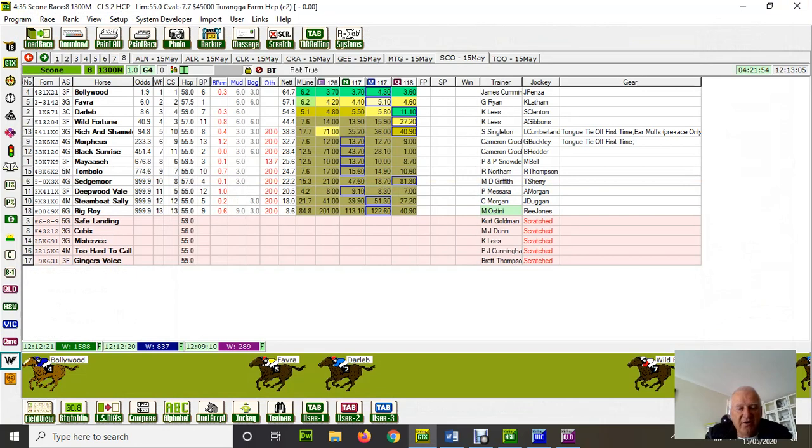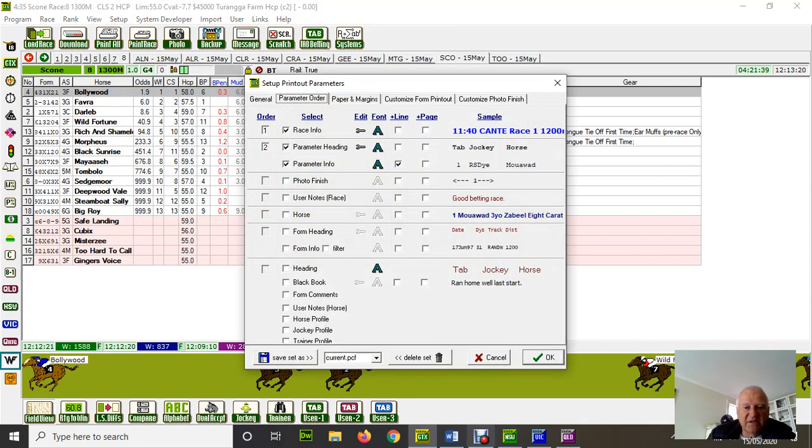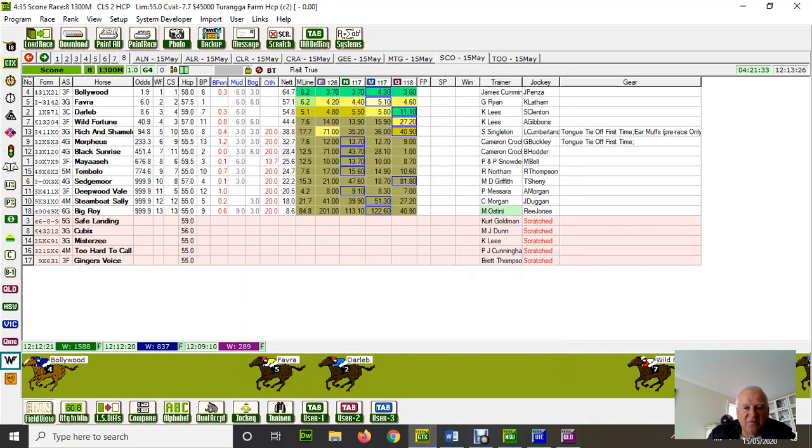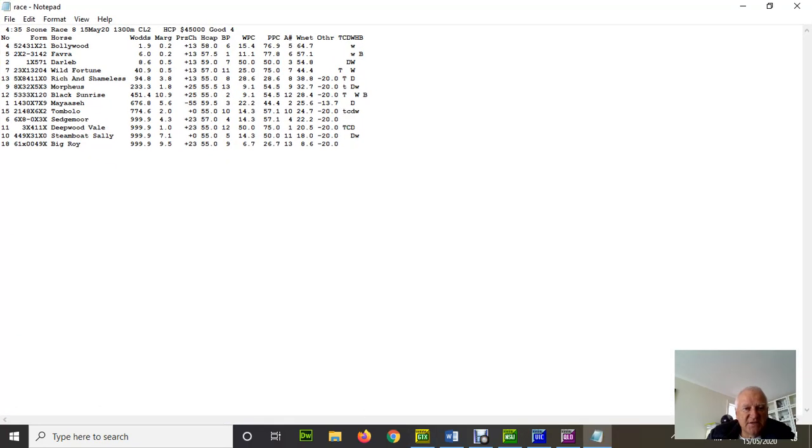And now I'm going to show you how you can print out the form, particularly so that it looks the same as what we do when we're putting them up on the website. So we click on setup and then print. When we've clicked on print, the setup I've got is for internet, so I click that, and then I can print just that race if you like. And I open that up. And this is the printout you see.